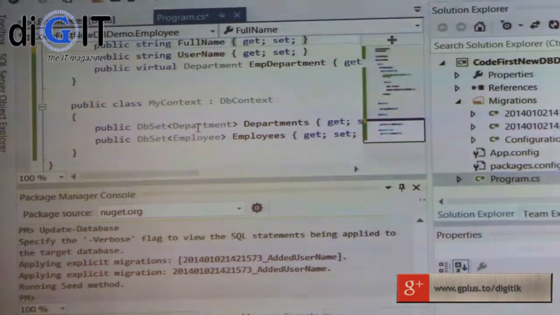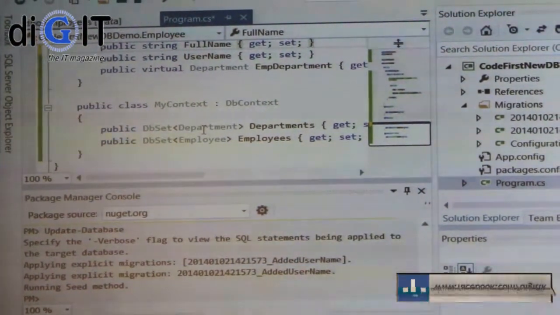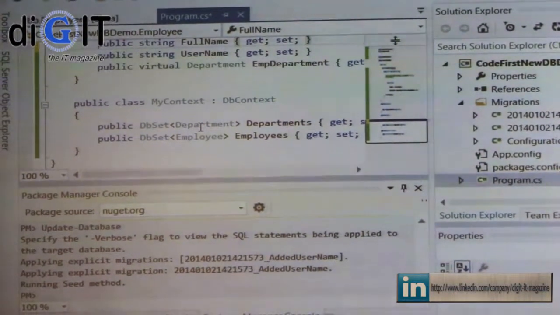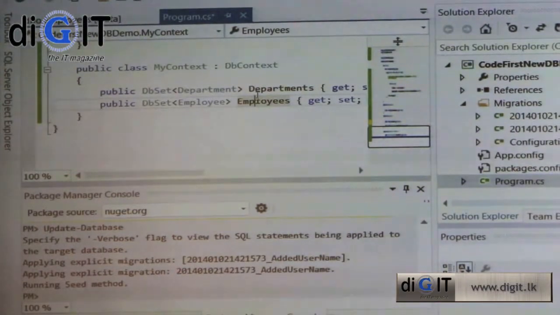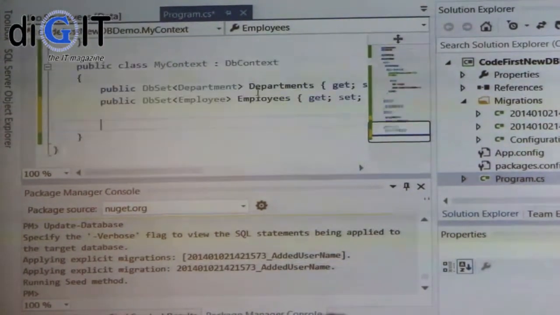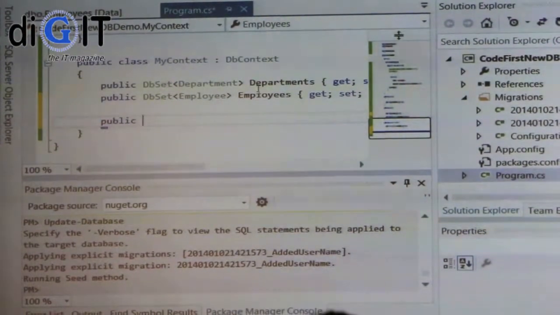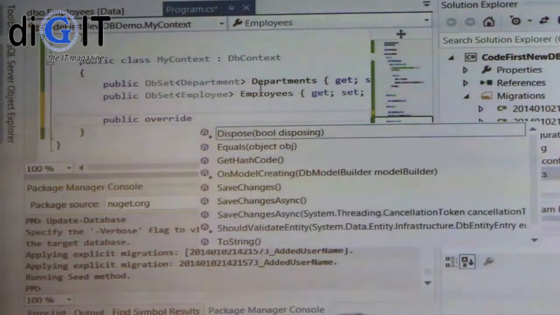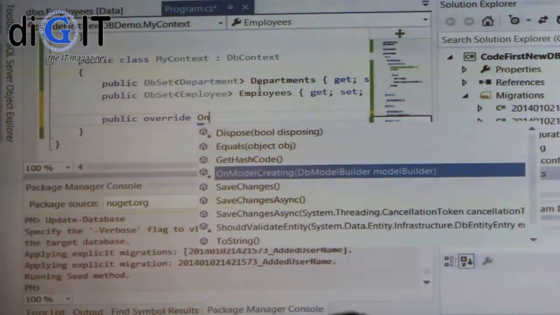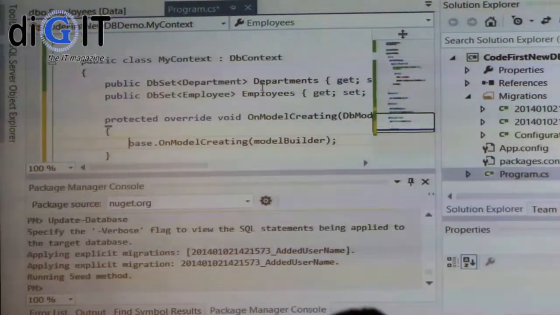I'll be using Fluent API because using Fluent API we can do many things. We can do the same things as data annotations, but with more. So I'll be using it. To use the Fluent API, I'm going to use the overriding method OnModelCreating, and here I'm going to modify the entity.